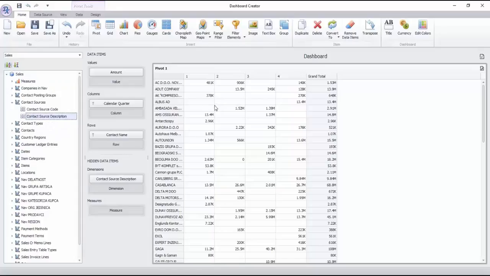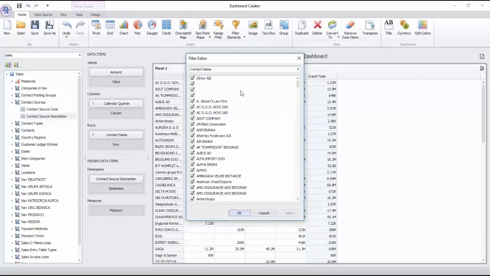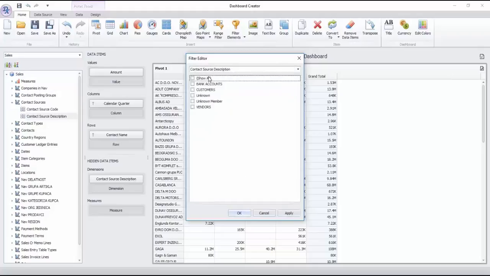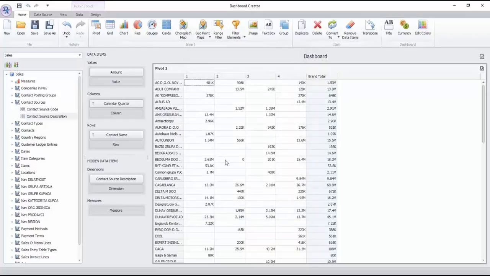Right-click in the pivot table and choose option Edit Filter. On the top, we choose Contact Source Description and mark only customers. And we click OK. We have created a table that shows sales per customers and quarters in local currency. Values with K are in thousands and values with M are in millions.